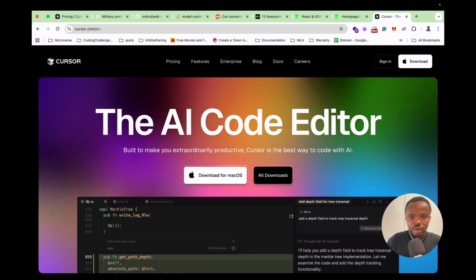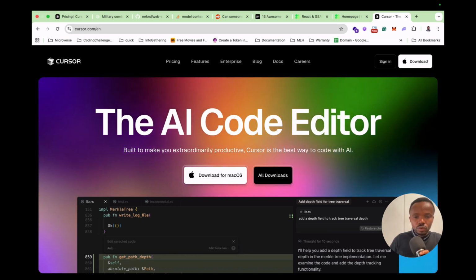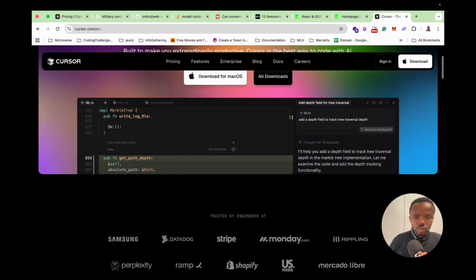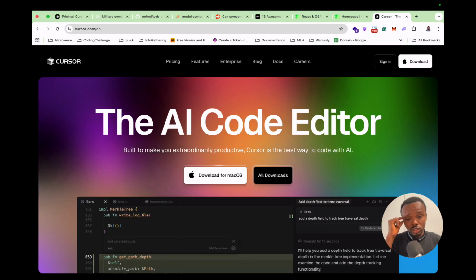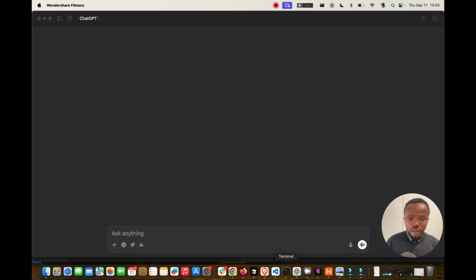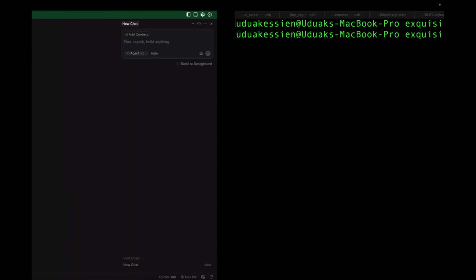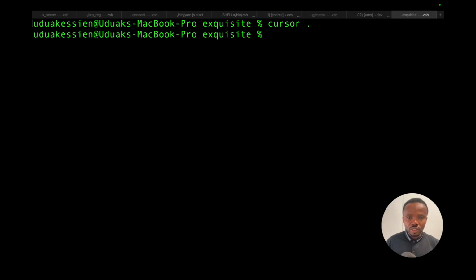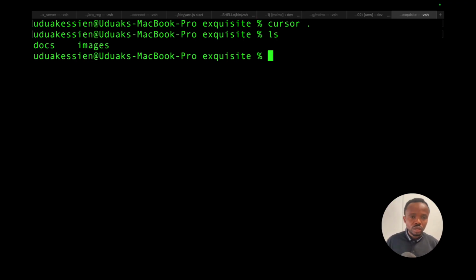Like I explained in the last video, we are going to use the Cursor IDE. If you haven't downloaded it, download it and install it on your system to code along with me. This is what the code editor looks like. I have an empty directory. Let me show you. I have an empty directory I created called Exquisite Edibles. All I have is documents and images.